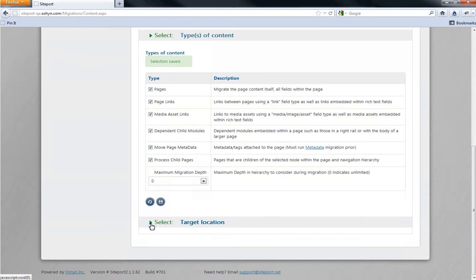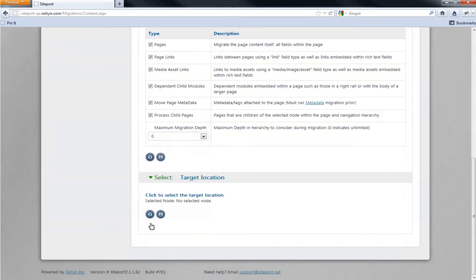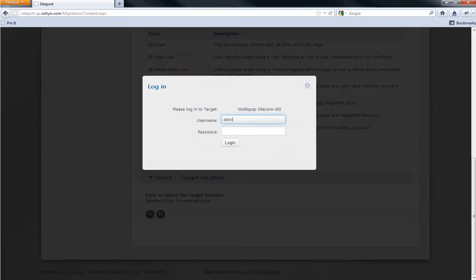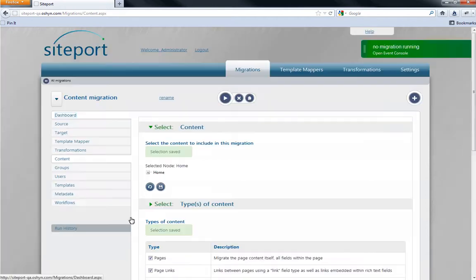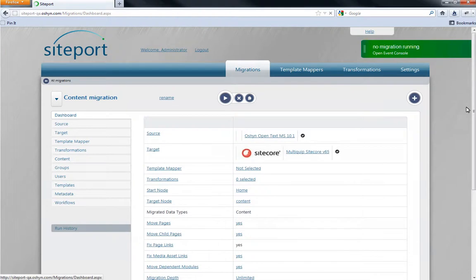Now we'll configure the target CMS. To do this, log into Sitecore and the content tree will appear. For the node, select Content. This is the default for any blank Sitecore project. Let's check the dashboard to see that all the configurations we made are there.